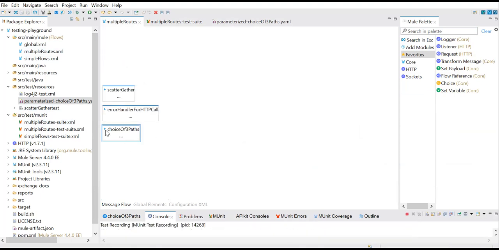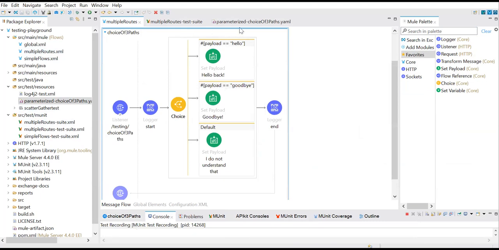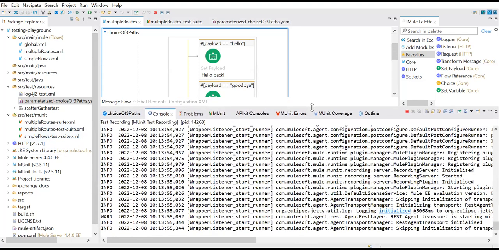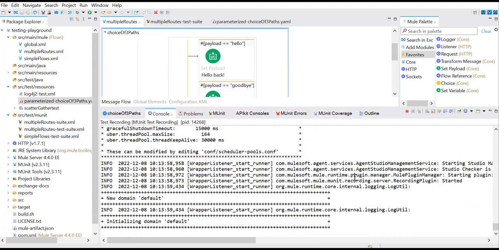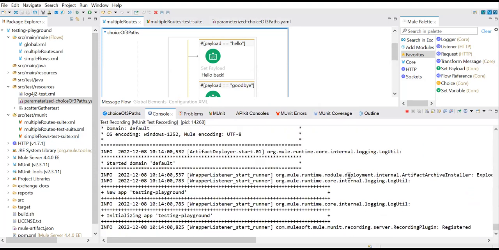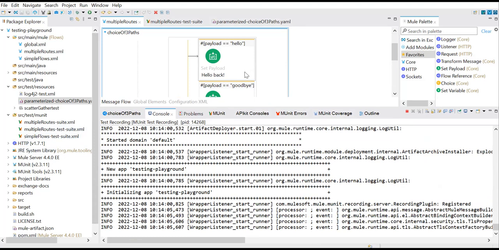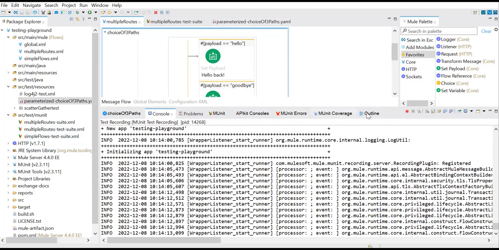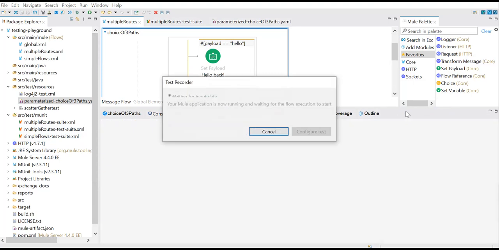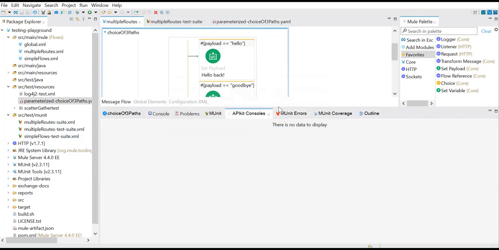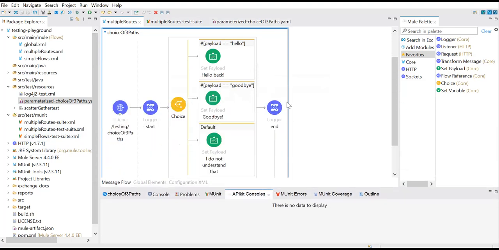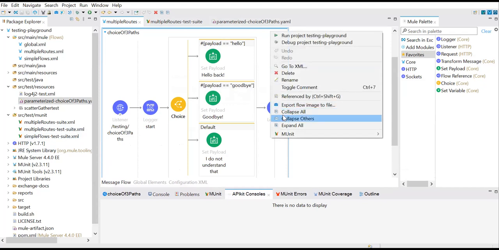So I got it here. See, no, not here. Sorry. What happened? Something happened. I don't know. Did I run the MUnit test recorder? Looks like that. I'm extremely sorry. Okay. Yeah. Cancel. Sometimes it creates a problem. Okay, right. Clear. MUnit.